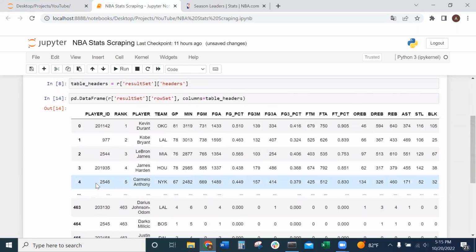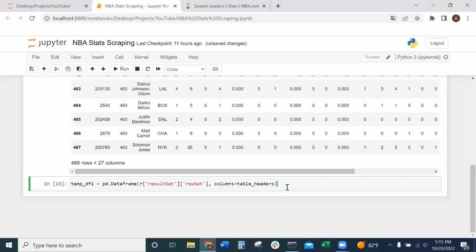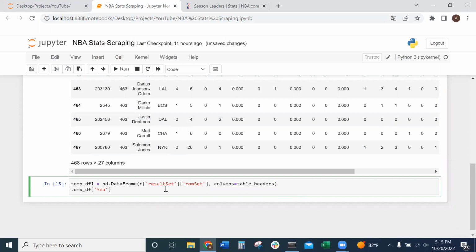And we also want information on the year and the season type, because otherwise, when we start concatenating these data frames, we're not going to know where the data came from. So we can say temp df1, then year. So I could create new columns for year and season type, but I think actually I want them on the left side of the data frame. So I'll do it like this. Temp df2 equals, then we'll create a new data frame and then concatenate on the columns.